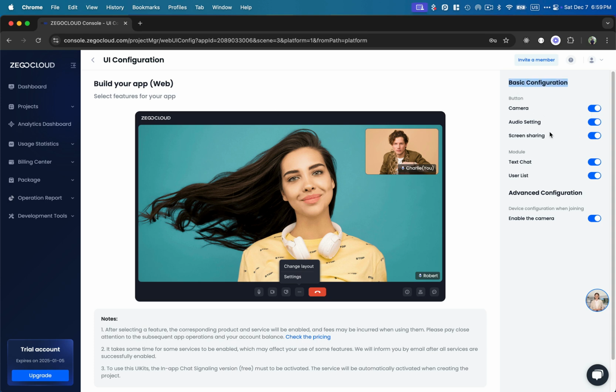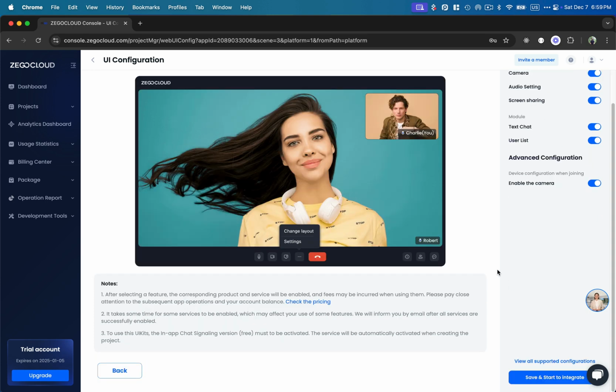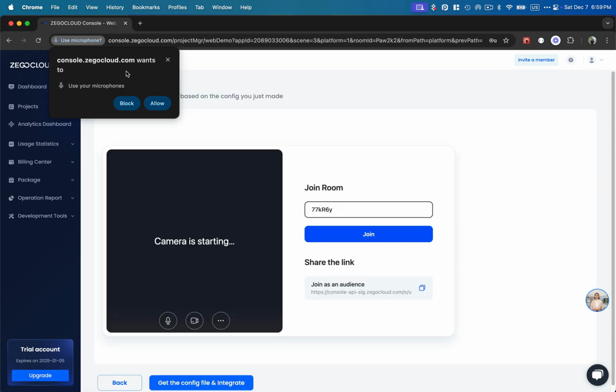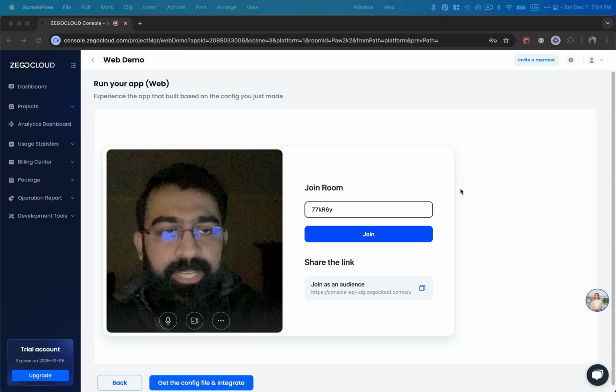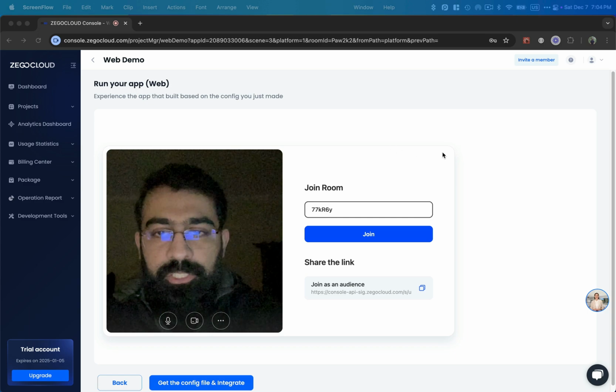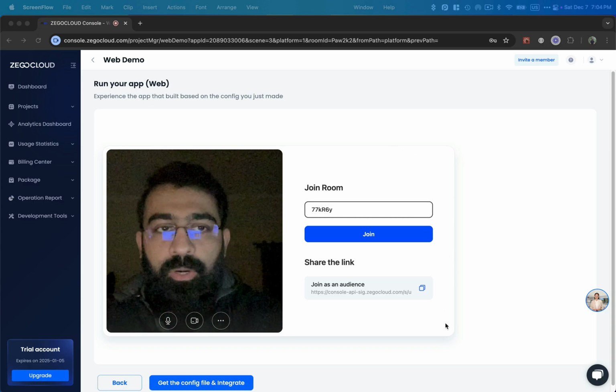I'm going to enable all these options like the camera, audio settings, screen sharing, text chat, enable the camera. Now I'm going to click on save and start to integrate at the bottom right corner. I need to allow the browser to access my microphone and webcam, so let's click on allow. After allowing microphone and camera, this is the initial UI that is going to be visible when someone tries to join the room of the live stream.